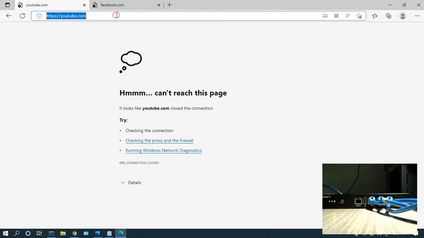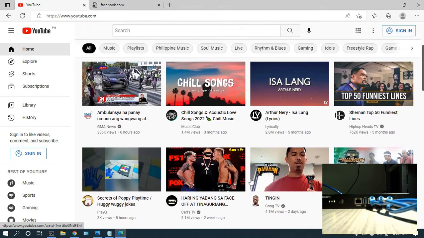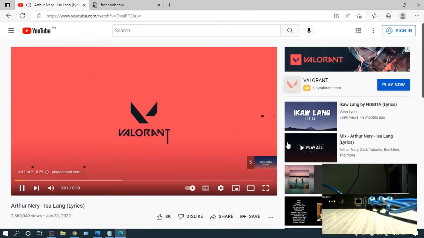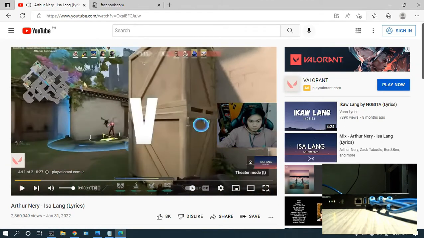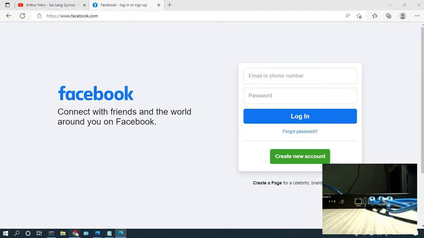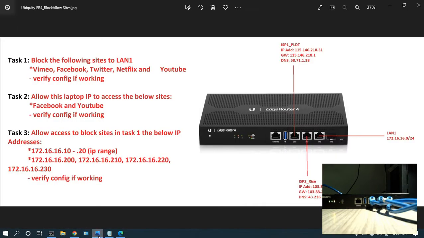If we reload this one, we should have access to Facebook and YouTube since we already whitelisted this laptop's IP address. As you can see, YouTube is now loading, and let's try to play a video. Yeah, it's working. And then let's reload Facebook. Yeah, it's working. So to double check, let's go to stats. Here we can see allow laptop FBYT, which has an accept action, and these are the packets being accepted. All right, so let's proceed to task number three.